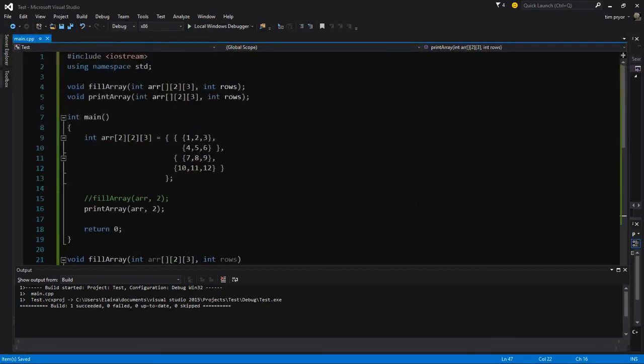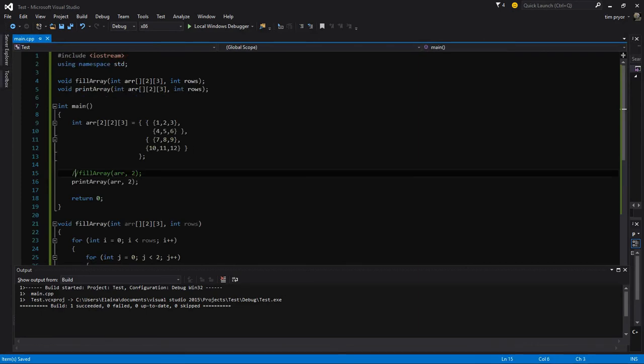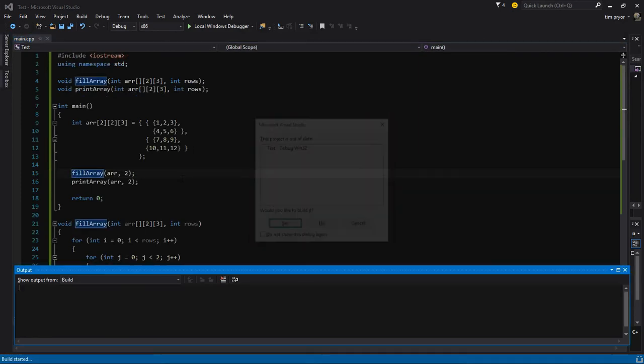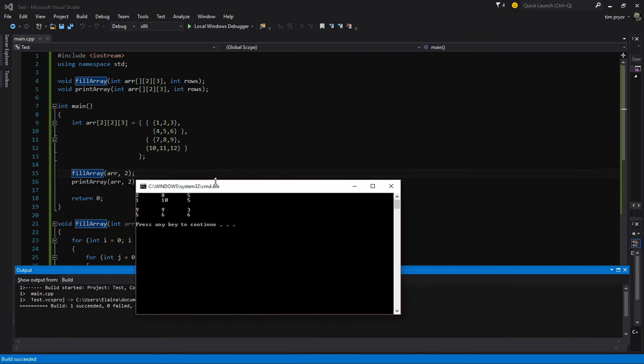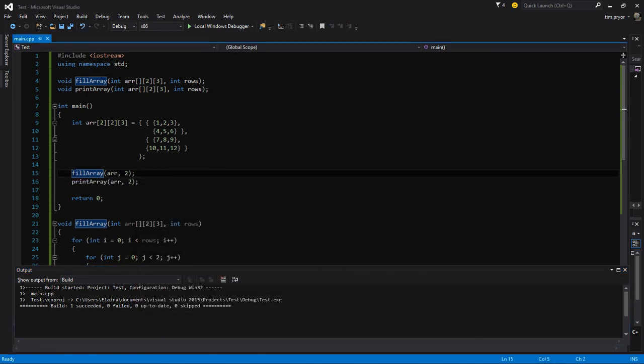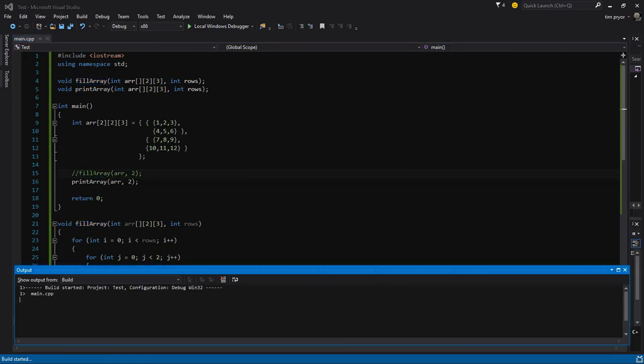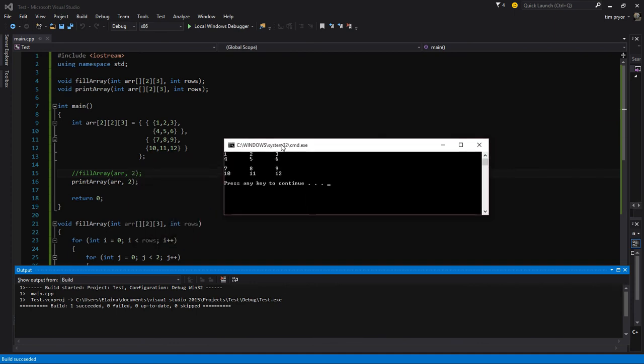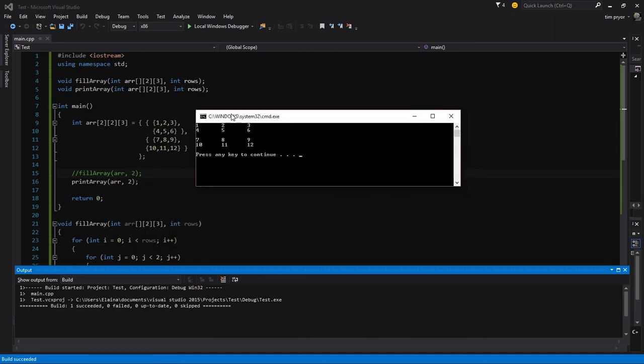All right, that's done. Let's go ahead and allow it to fill the array. So there it is. There's page 1, page 2. These are the random array values called from fill array. Let's go ahead and comment fill array back out. And let's go ahead and look at the values as they're initialized. Okay, here we are. 1, 2, 3, 4, 5, 6, page 2, 7, 8, 9, 10, 11, 12.